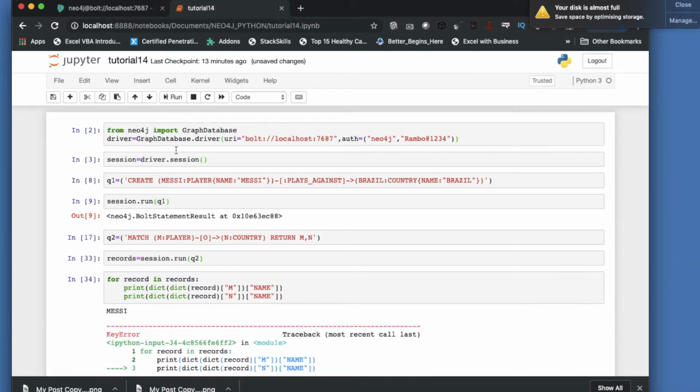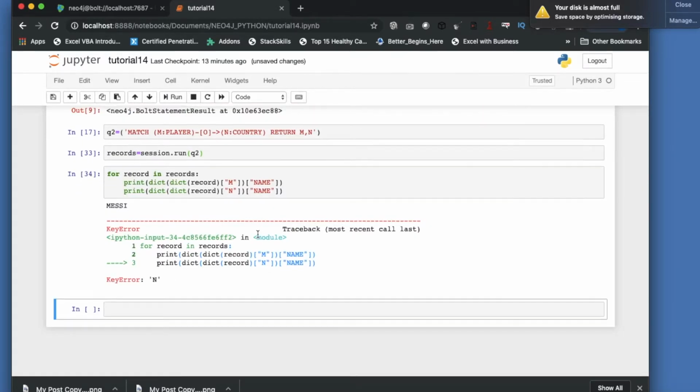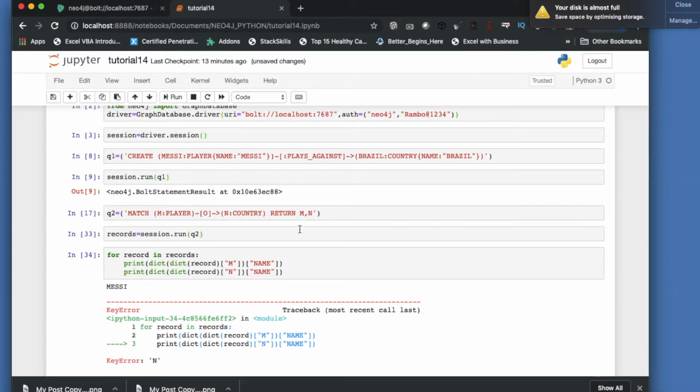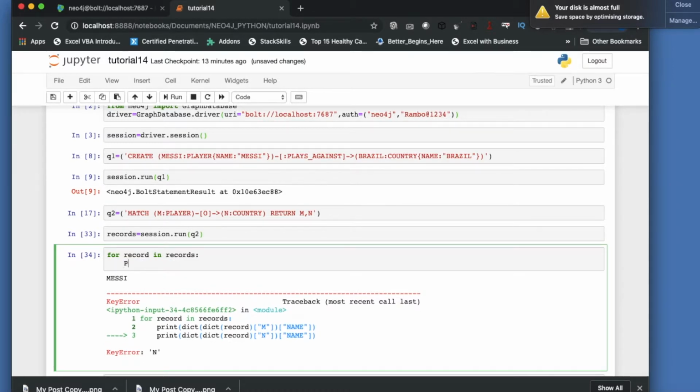I just forgot to run this thing. So it is throwing some error, a key error. There is no value with this name key. I am not sure why it is throwing this error. Okay, let's forget this. Let's print the record first. Probably I did some mistake, I'm sure.